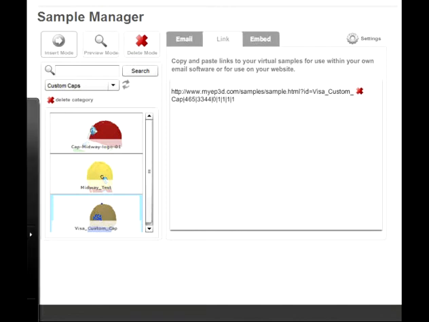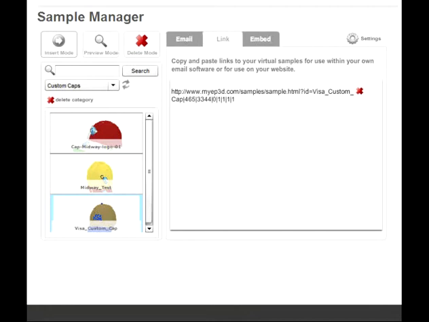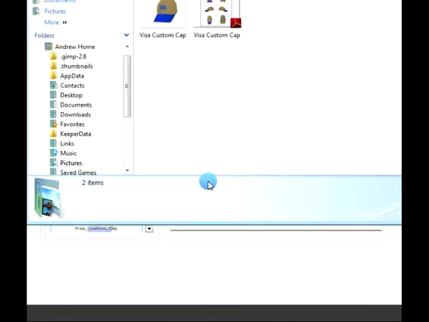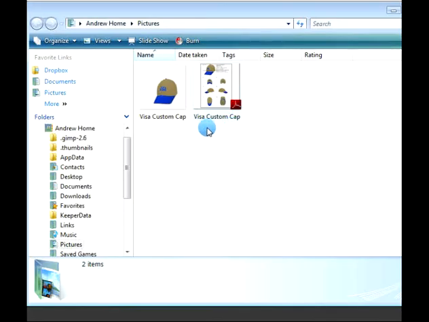If we go back to Sample Manager, the other thing we might choose to do is go and take a quick look at the pictures folder where we created the 2D shot. I'm going to drag this down in. So we created the 2D custom cap and the PDF print sheet, which you can see both there.